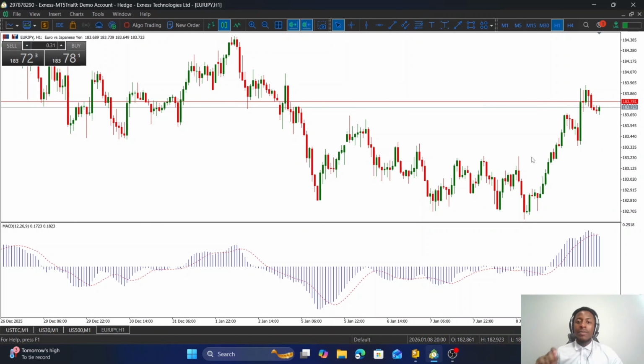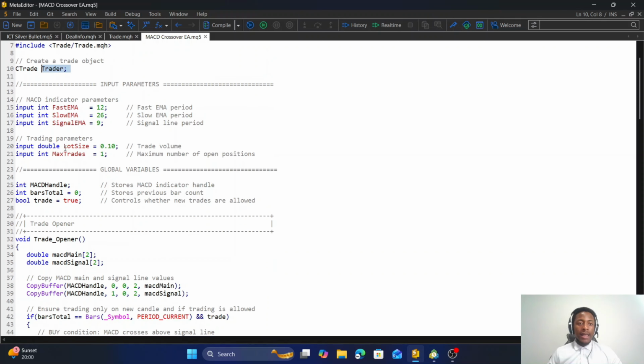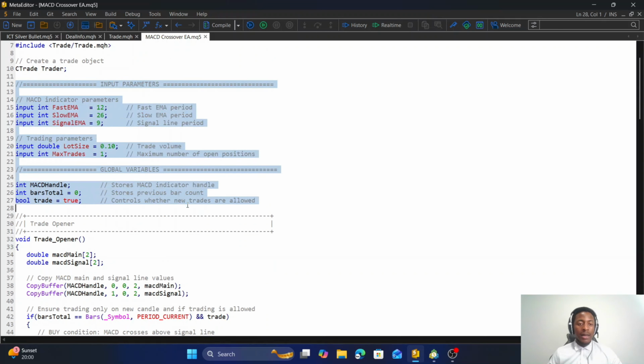And now we are going to jump right into the code so that we can see how we can make this work. All right, so here we go. If you watched my previous videos, you would know why we use the include and why we create a trade object, right? And then these are our parameters. But I'll go through them shortly, after I have looked at the three important functions that I like to create or use when I'm creating a trading robot.